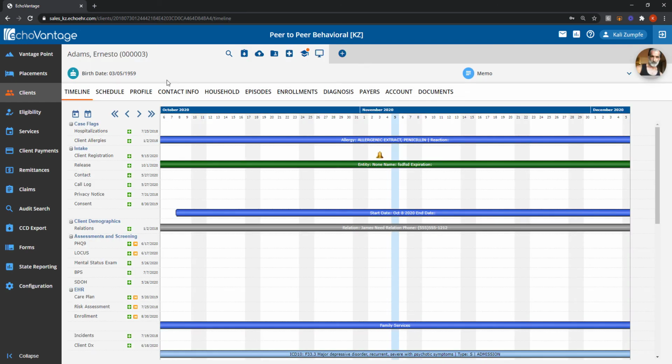And once we arrive, we're going to be taken to the first tab that's on the client chart, which in this case happens to be the timeline and what we call the visual health record. Now, what you're looking at here is a snapshot in time of approximately 8 weeks worth of care for Ernesto.